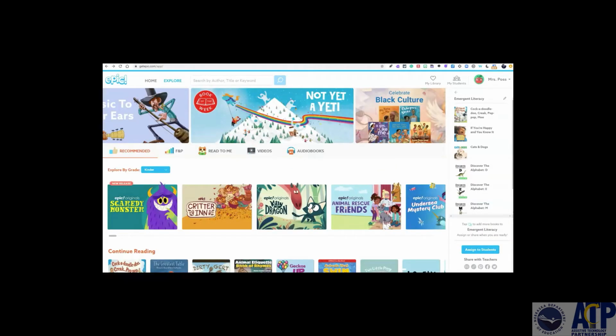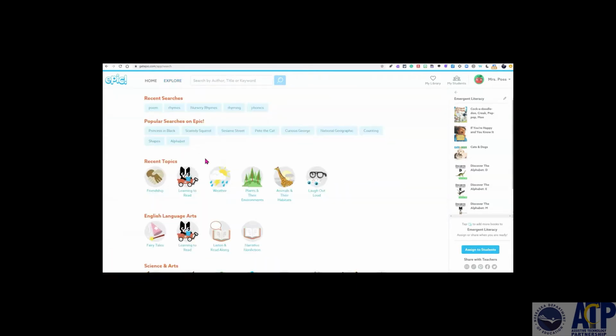Epic, which you can find online at getepic.com, or you can download on a tablet in iOS or Google Play, is available free for educators and for their students in schools, and for a low monthly fee for families to subscribe. It provides a wide array of books, including Read to Me by level. You can search by topic, grade, age, or reading level. It provides you the ability to assign a book to a student or allow students to browse.